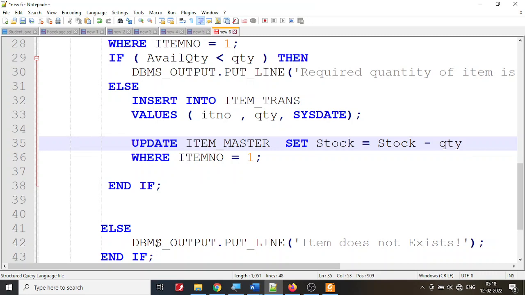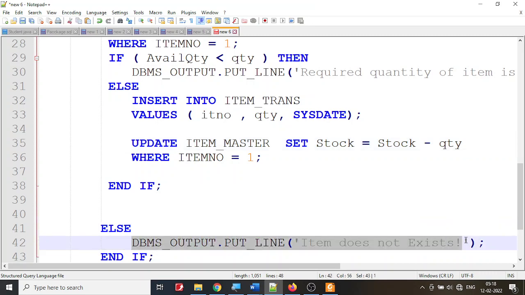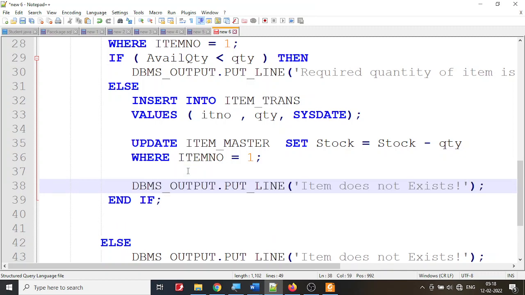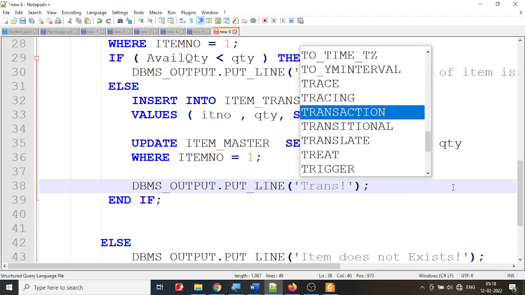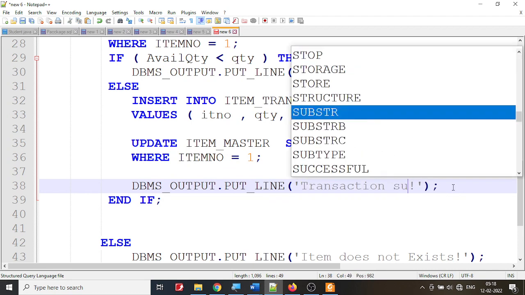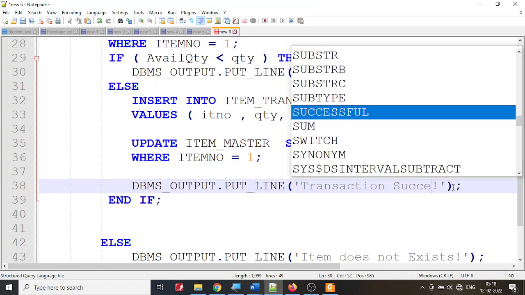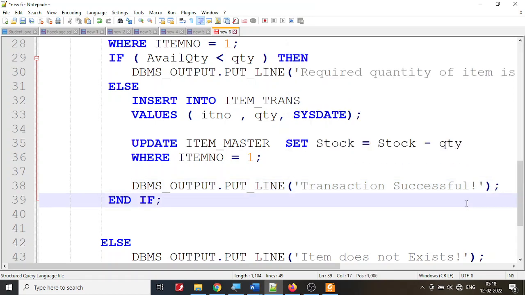Okay, if everything is fine, you set both of them, and you say transaction successfully completed. Transaction successful, whatever it is. So it comes in capitals. The spelling is yours. Okay, so I have done it.